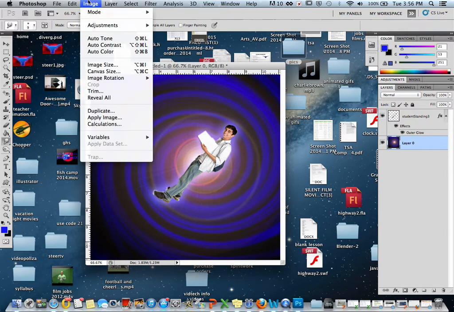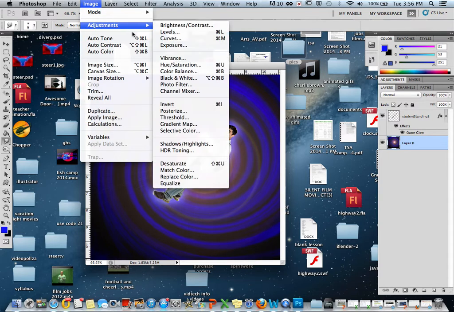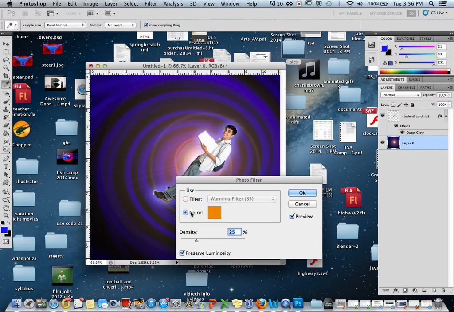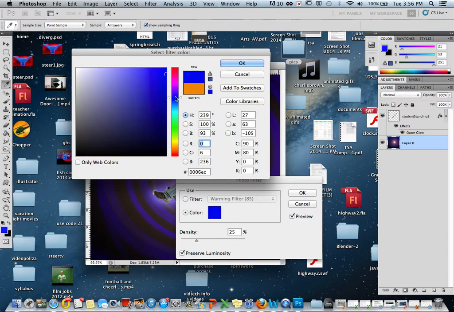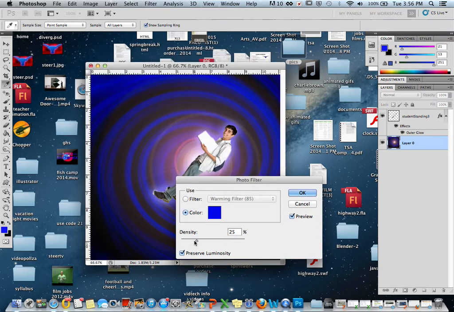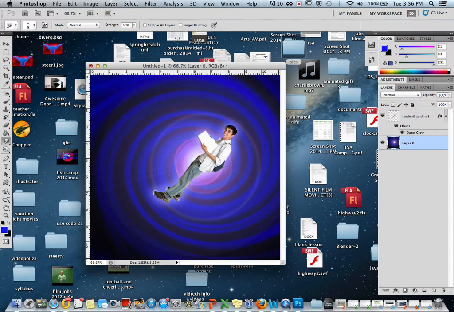I'm going to go ahead and change the photo filter so the glow is blue, because I want that to be blue as well. See, so the lens flare is blue, and the vortex is blue, and that should be pretty much how yours looks. Then you're going to save that as JPEG, and then you're done with that.